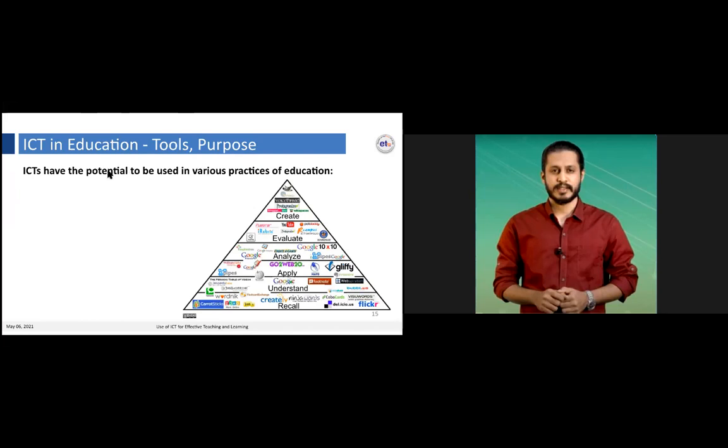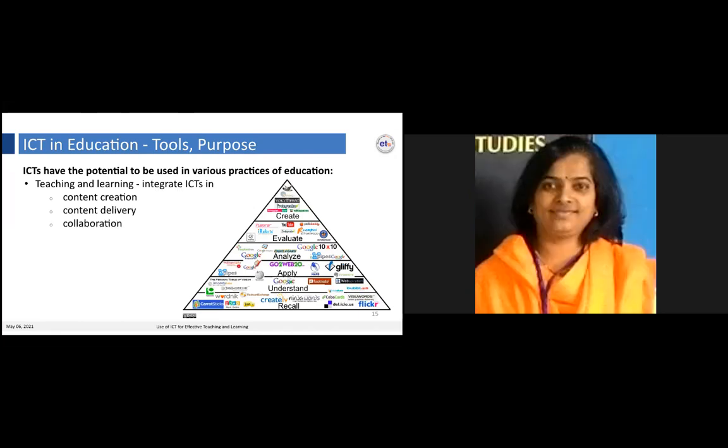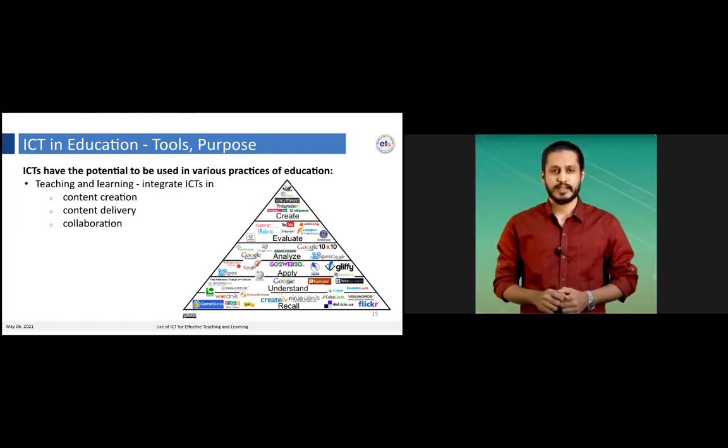What I want to say is that ICT has the potential to be used in various practices of education, especially teaching and learning, where we can integrate ICT especially for content creation, like you must have created different video content or quizzes for online. And content delivery, which is happening right now, I'm delivering my content. And for collaboration, collaborative learning, different project purposes.